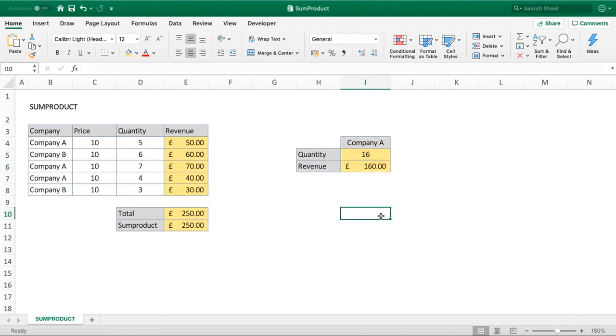So £160. Again, we can quickly do that manual test. So we've got 50, add 70 is 120, add the 40 is 160. So that gives us the total for revenue.